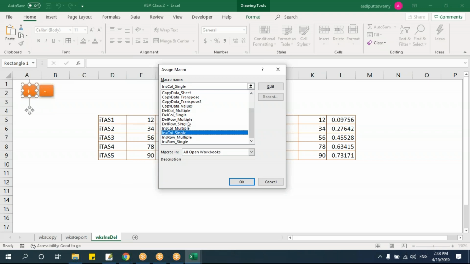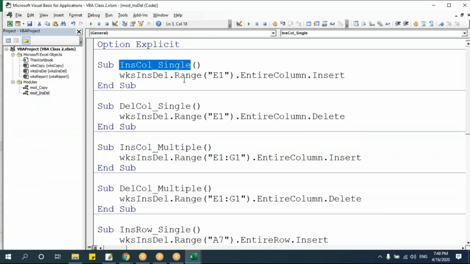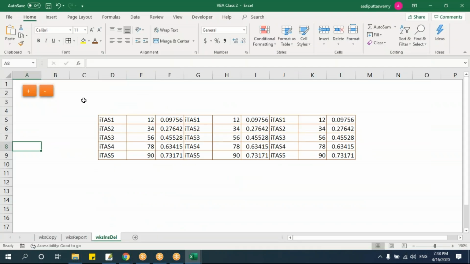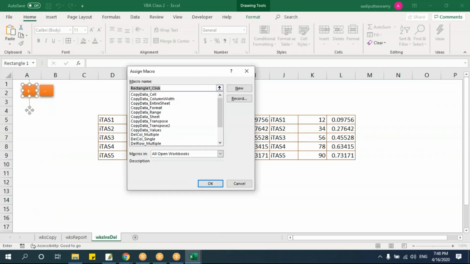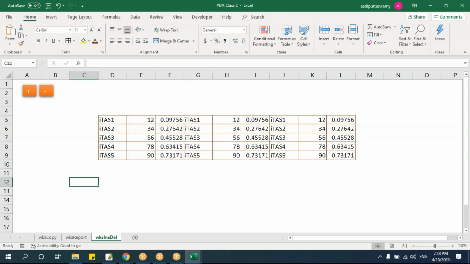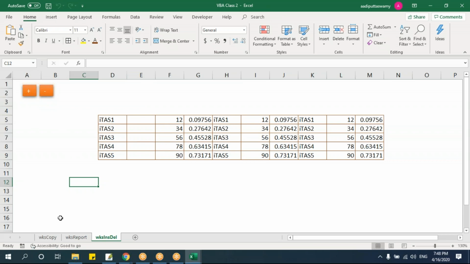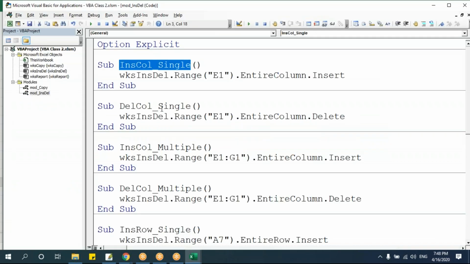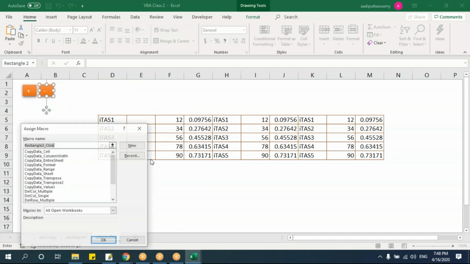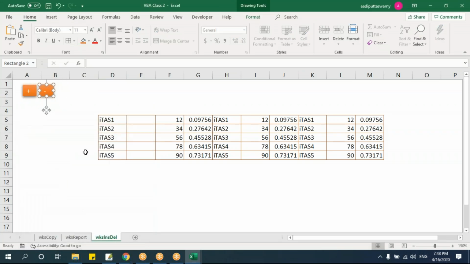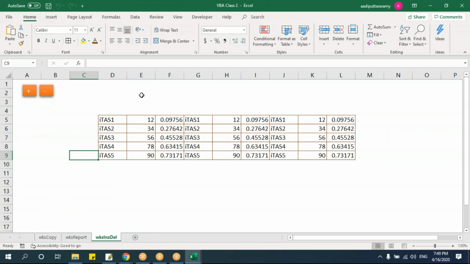Suppose you're getting confused with so many macros, what you do is copy the macro name: double click, Control C, right click and say assign macro. You can directly paste it as well. If you are finding it difficult to find among so many macros, copy and paste it. See, if I click on this, the column got inserted. The same thing, I'll go here, say delete, right click, assign macro, and say okay. See, if I click on this, the column is deleted.